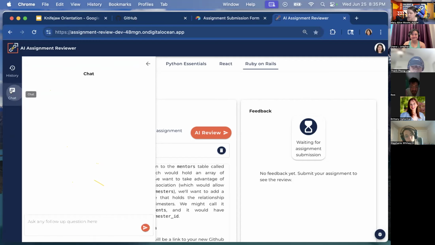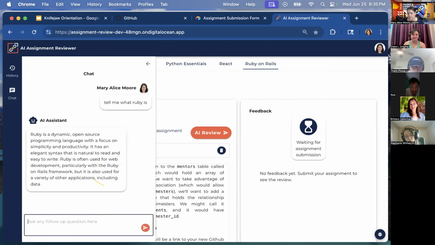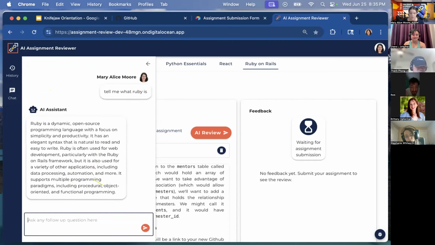It does also have a chat feature. So if you just say, tell me what Ruby is, then it will give you information. You can ask it about bits and pieces of various things.